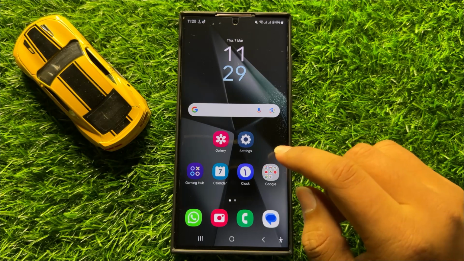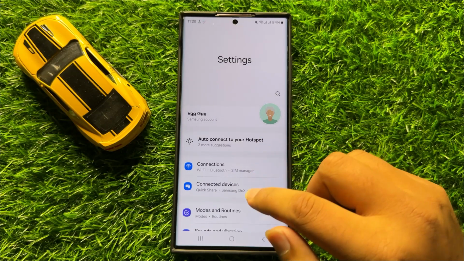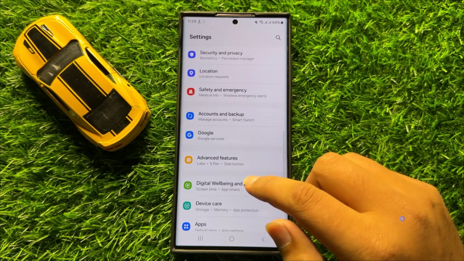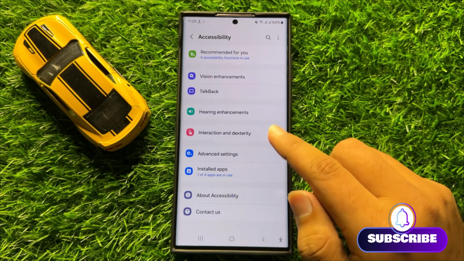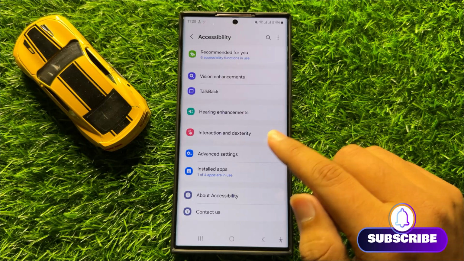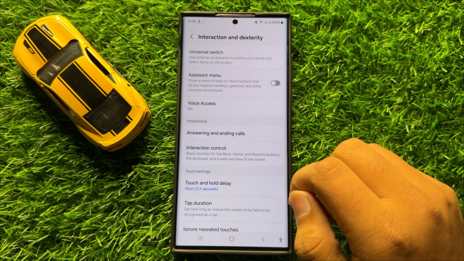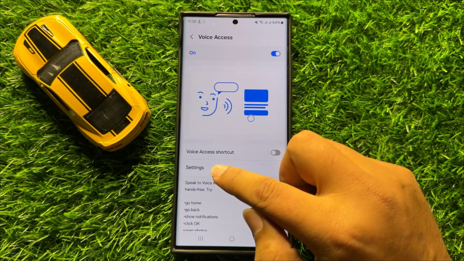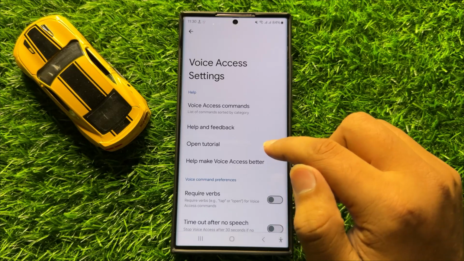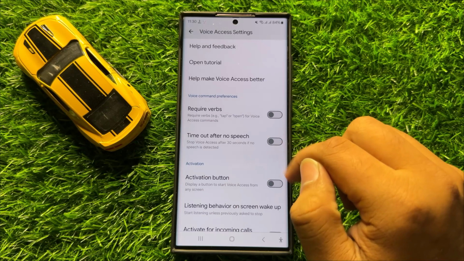So first of all, open settings. Now in settings, scroll down and click on accessibility. Now here in accessibility, click on interaction and dexterity, and then in interaction and dexterity click on voice access. Now here click on settings and then scroll down, and here you will see a timeout after no speech button.